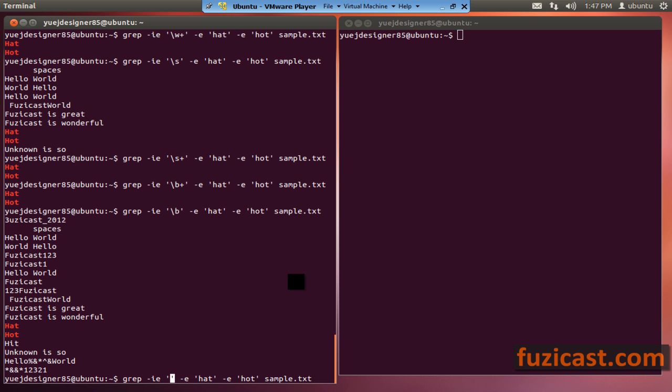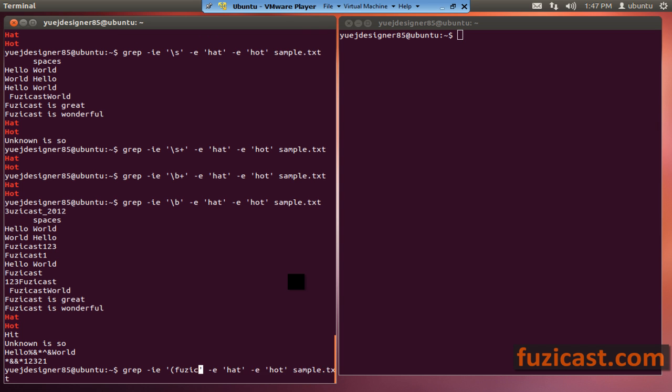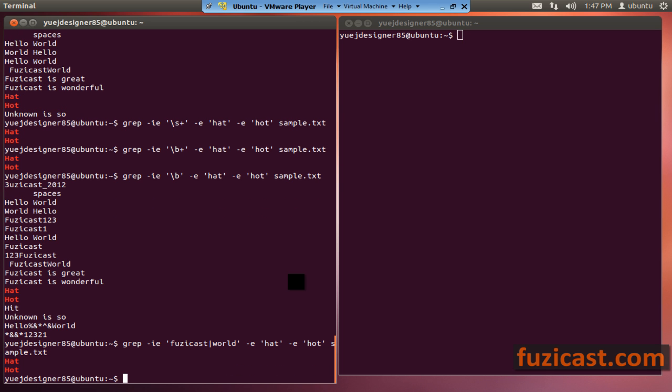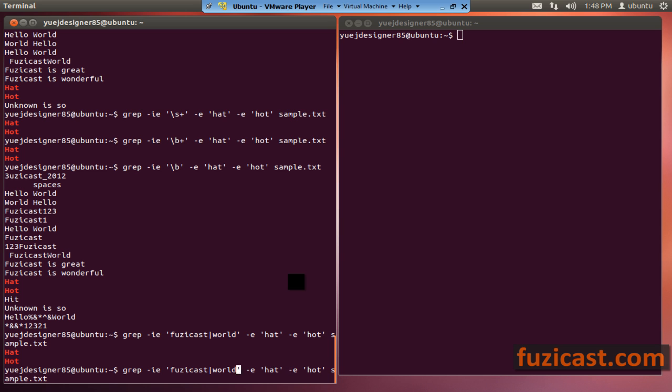Okay. Let me see what else is in there. Fuzzy cat. Let's do fuzzy cat or world, so let's see if it brings that out. No, see, it doesn't support the full Perl regular expression. So if you want to do a Perl regular expression, you should do this.